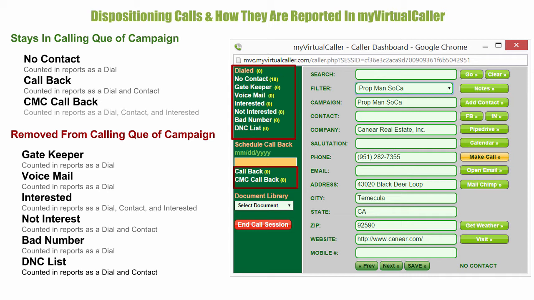Now, if you click on gatekeeper, voicemail, interested, not interested, bad number, or the DNC list, what's going to happen is you're actually going to remove that record from the calling campaign, and you're really not going to be able to get it back. Okay, so keep that in mind.